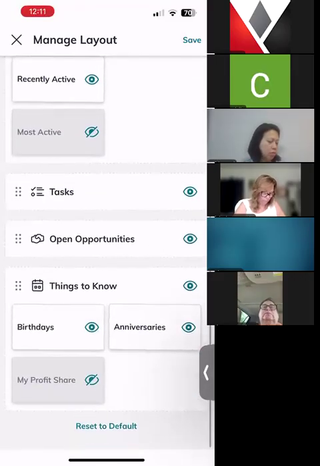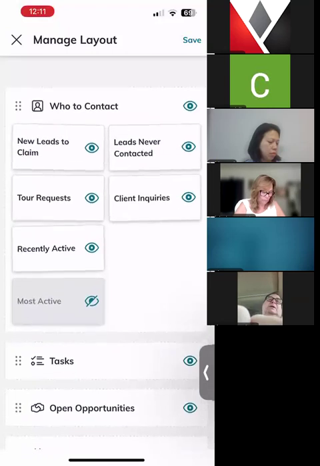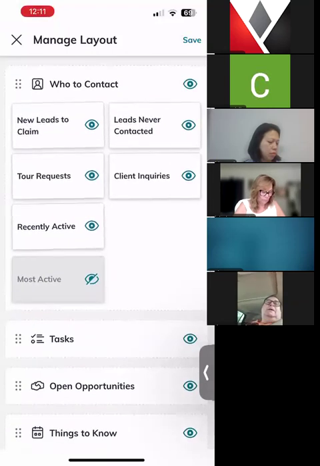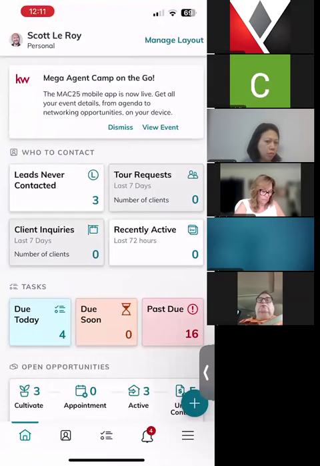Moving down, you can see some other options. You can also reset this to the default setting that was originally set. Once you have your layout showing what you'd like to see and organized how you'd like, just go ahead and hit that Save button in the top right corner. That will save those changes and it will update right away in real time, okay?